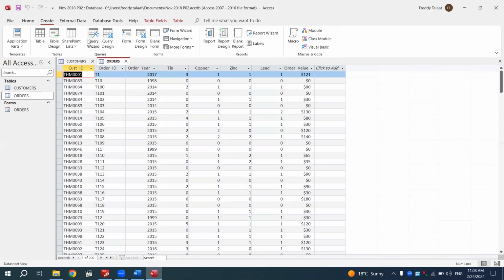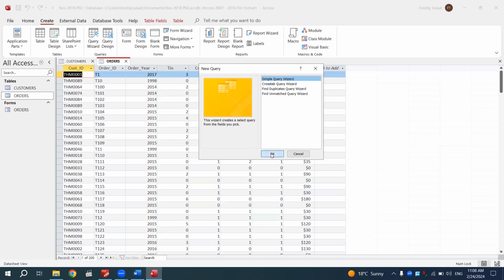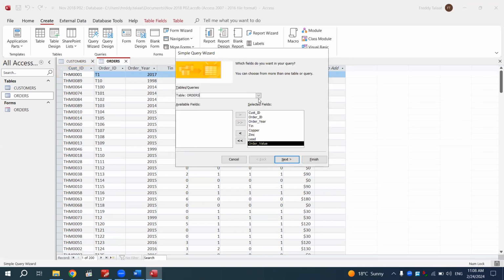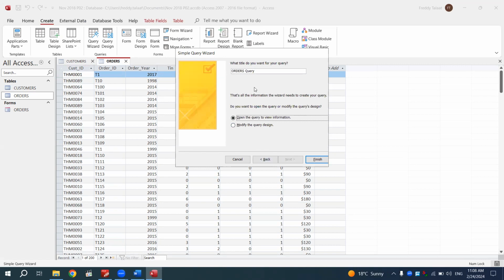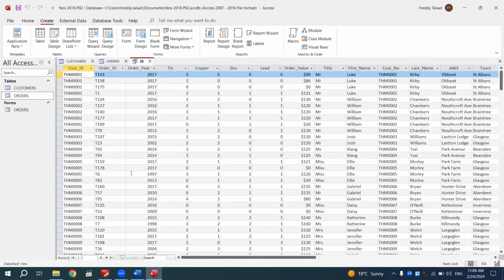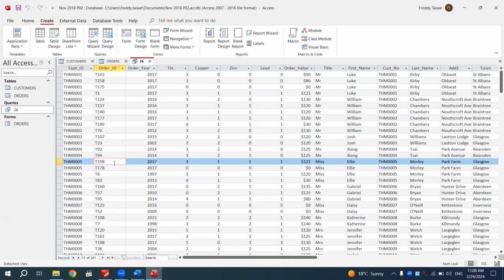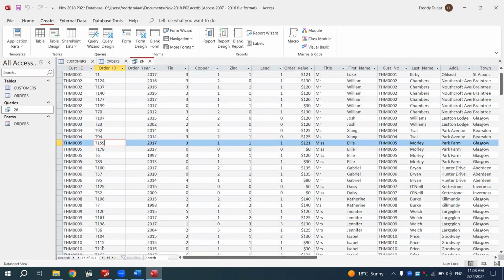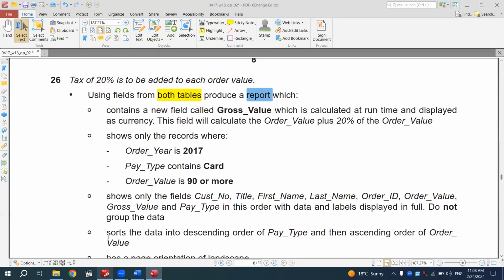Now create query wizard, simple query wizard, all the fields from order and customers. Next. I like to name the query after the step, so this one here is step 26. Why? Because I may have another query, so I know which query is for which task. Here's the query for this step. All the fields are there for all the records. I have 201, and they were 200; with the record I entered in the form, they became 201.